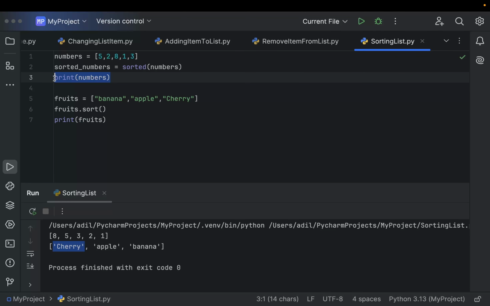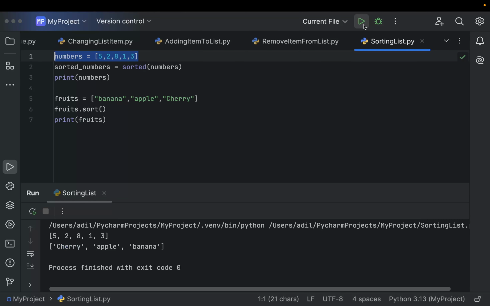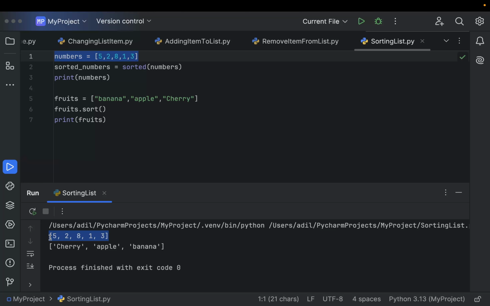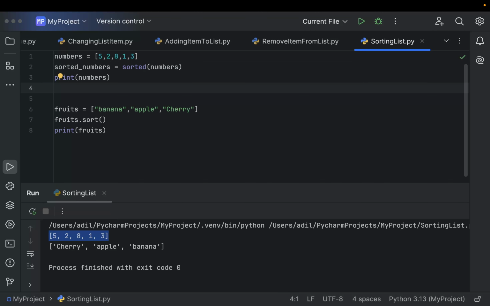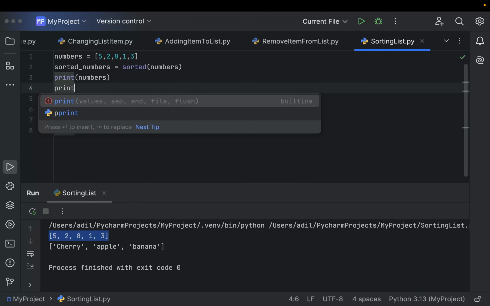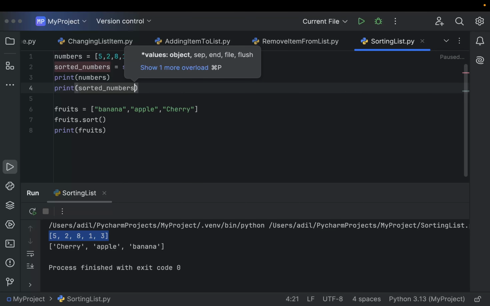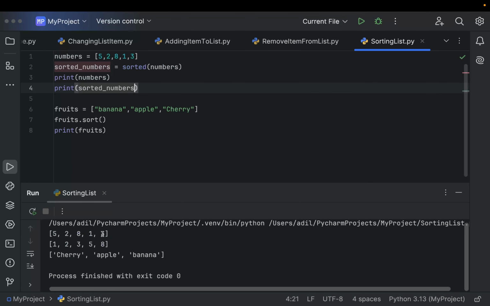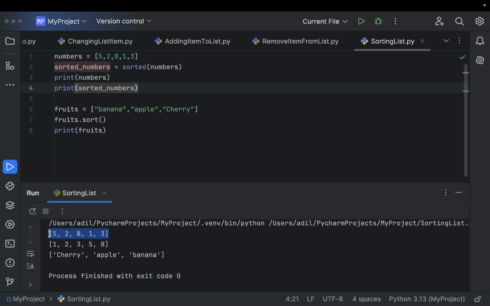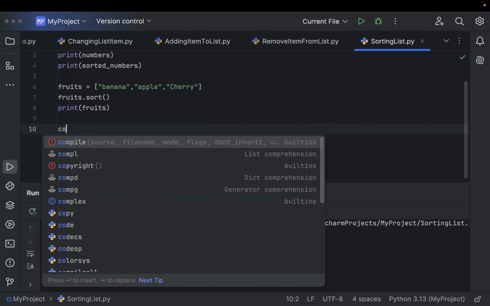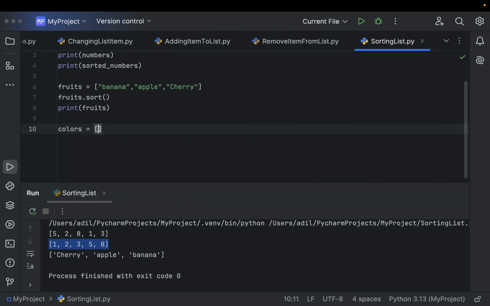So if I print numbers here, it will print numbers in an unorganized way. So let's run the code. You will see the numbers are unorganized. But in this line, we organized the numbers and stored them in this variable. So what we can do is write the print statement and pass sorted numbers. And now if I run the code, you will see first it prints the unorganized list, then it prints the organized list.